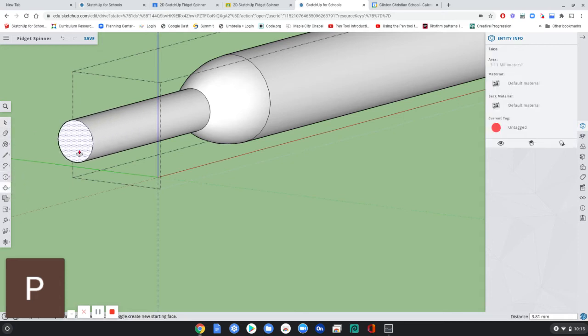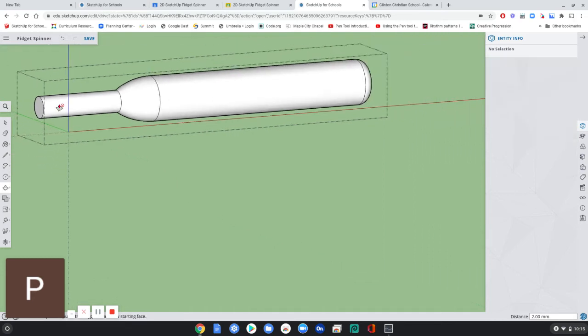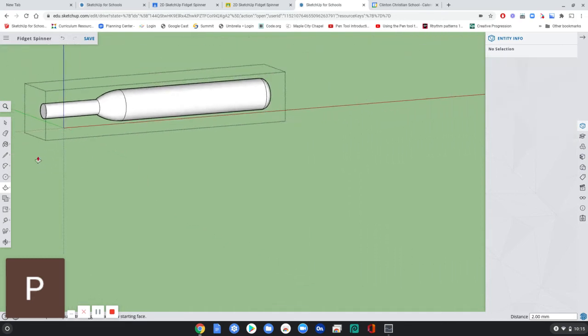Then I can use this push-pull and pull this out however far I want to. And I'm actually going to add a little bit onto the end here because I shaved a little bit off before. So I'm thinking maybe I'll add maybe 2 millimeters back onto it. So here's our solid bat.